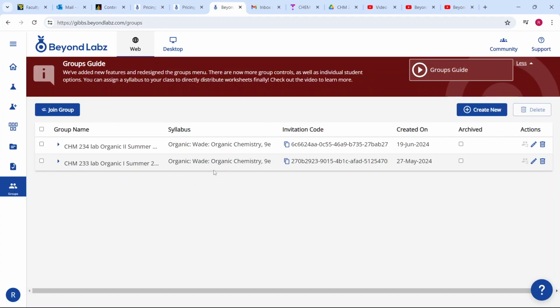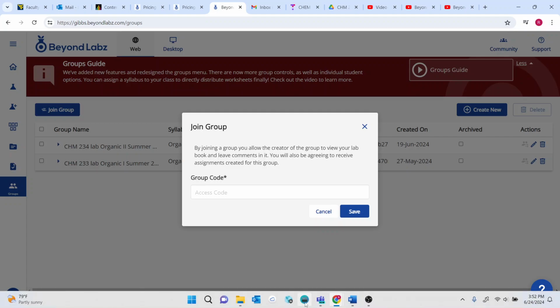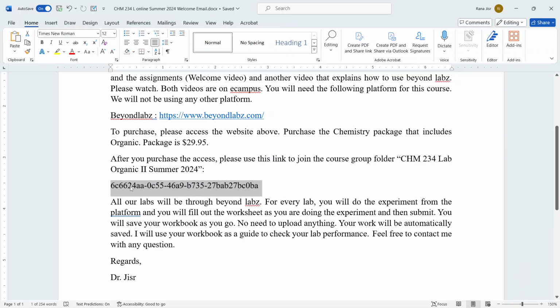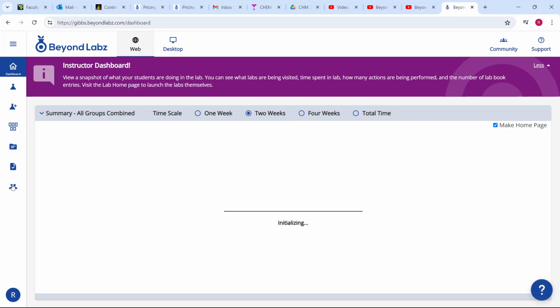If you haven't used Beyond Labs before, you will not see any groups in there, nothing. So all you need to do is hit on groups and hit on join group. And what I did over here is I sent a code for our class, Organic 2 Summer 2024 lab. And it was in the welcome email. And this is the code, a lot of numbers. Copy paste it into here and hit save.